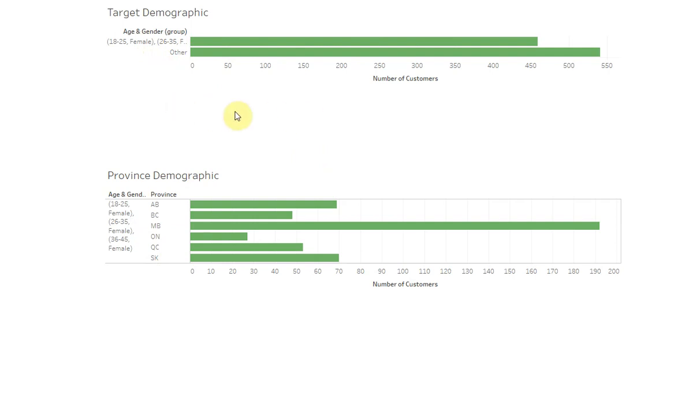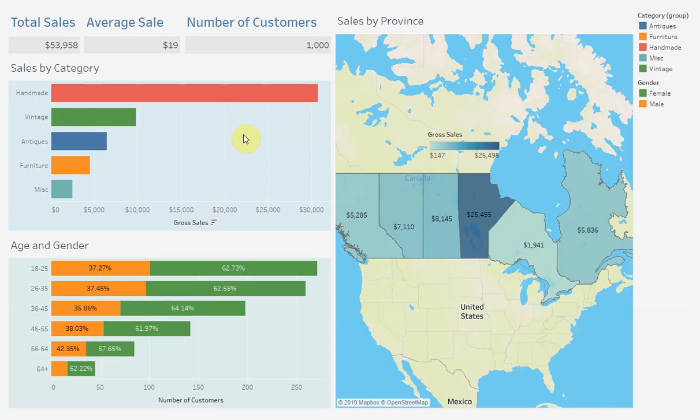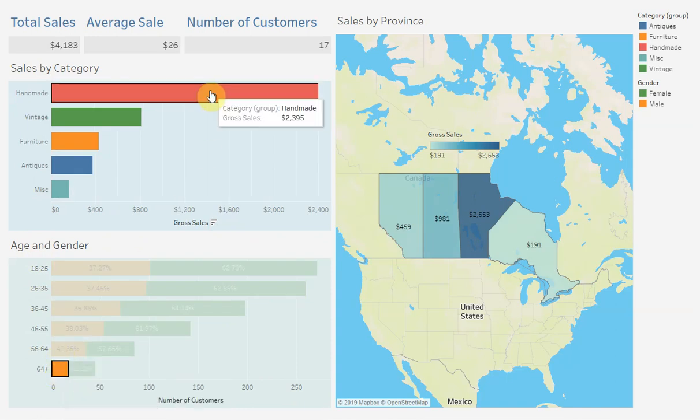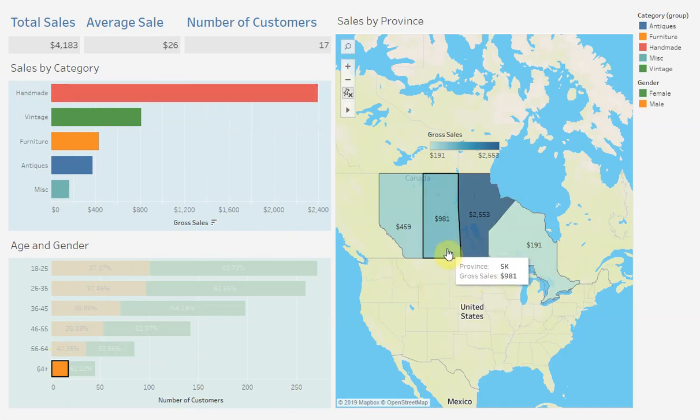I'll flip back to the other dashboard briefly. Here we can also do a little more data mining. Let's say we want to do the opposite. We want to focus on where our worst sales are, what categories or demographics. Here it looks like the males 64 plus. You can see the vast majority of sales are in handmade products, and most of the sales are in Manitoba, with a fair amount in Saskatchewan.